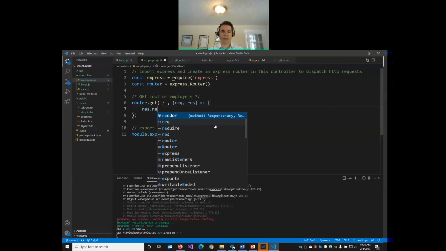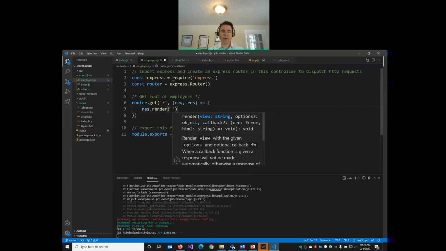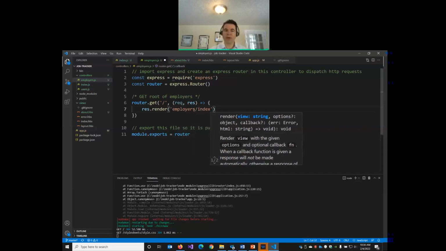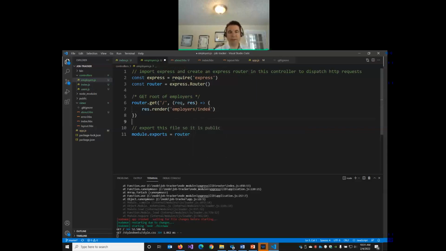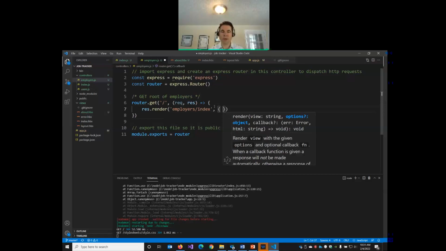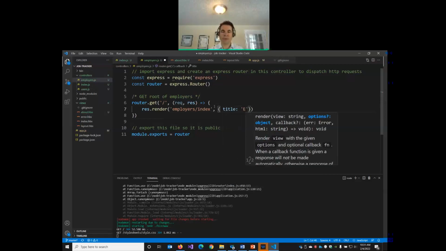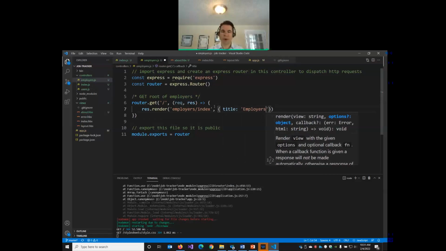So in this case, we're going to call res.render. And we're going to create a new view called index, but we're going to put it inside a subfolder of views called employers. Again, much like the structure ASP.NET uses. So we can have two views called index, one right in views, but one that's going to be in a subfolder. And we'll put on a title of employers.